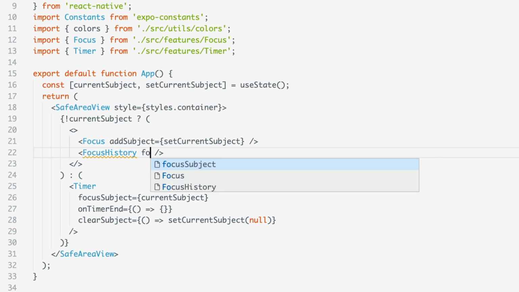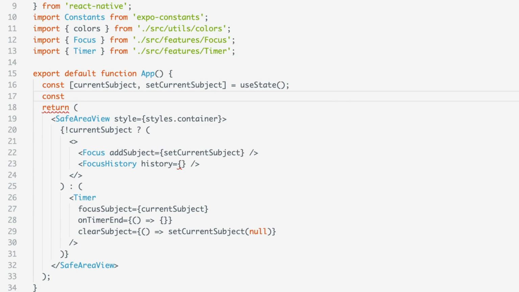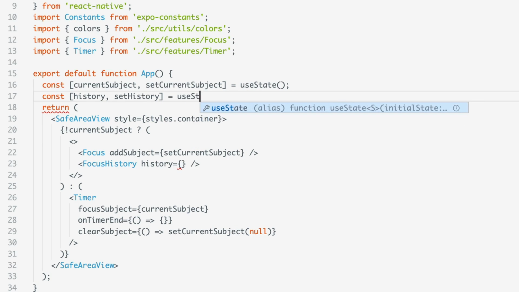Basically what we want to do is pass it the focused items, or you know what? Let's pass it something called the history. And this is going to be the history of items that we focused on. Now we're not currently tracking or storing that in any way. So, use state, we're going to track history and we're going to set history. And that's going to be a use state of an empty array.